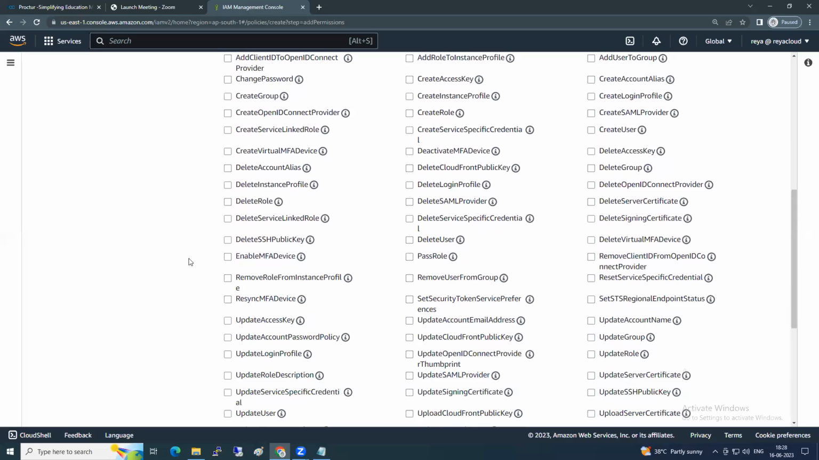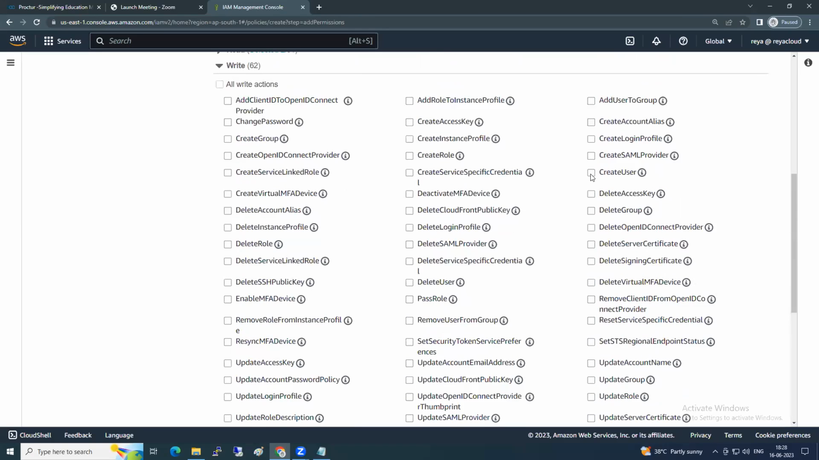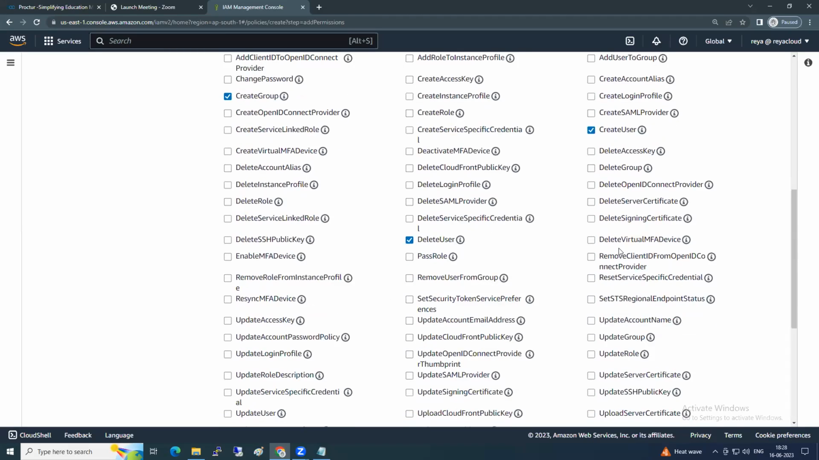Create. Do you say create user? Create group. Delete user. Update group. Update user. Delete group. Select, no? Simple, no? Based on your requirement, select it. Based on your requirement, just select it. So I have selected it here. Right?